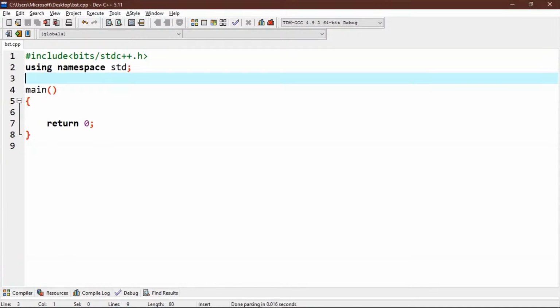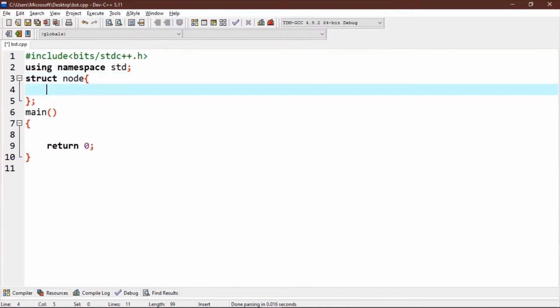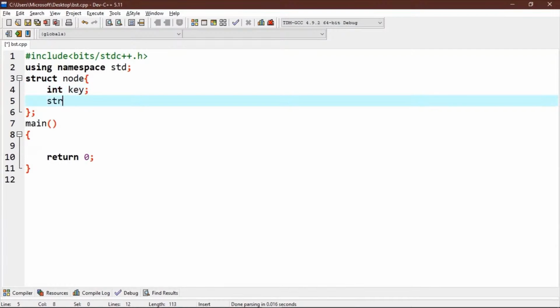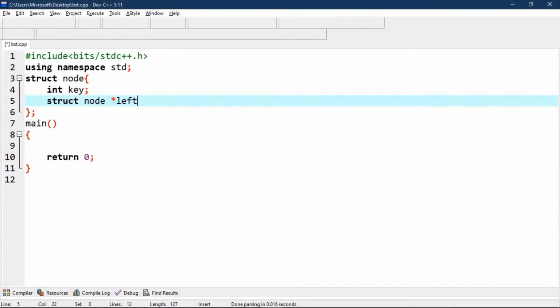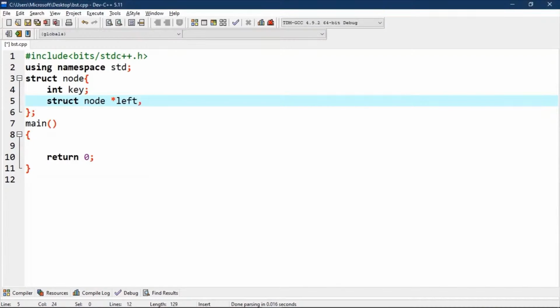Let's start by creating a node. This time we will use structure. So struct node, int key, struct node star left comma star right.